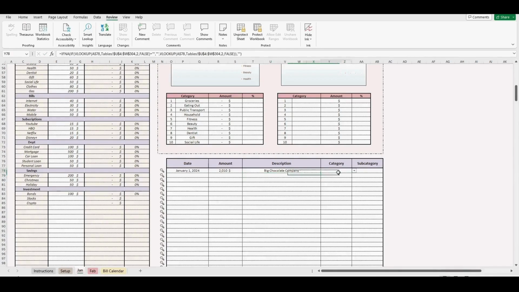Then select the category, so this is an income, and the subcategory would be paycheck. Then you went to a restaurant called Pizza Star, so enter the date, the amount of money you spent, the restaurant name, and then again select the category and the subcategory.